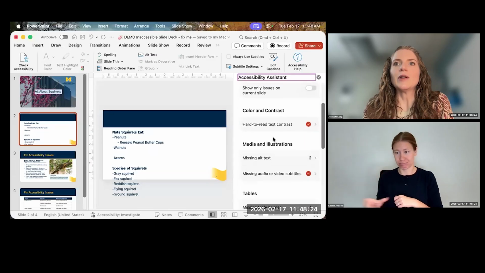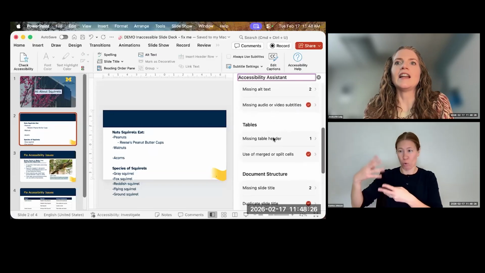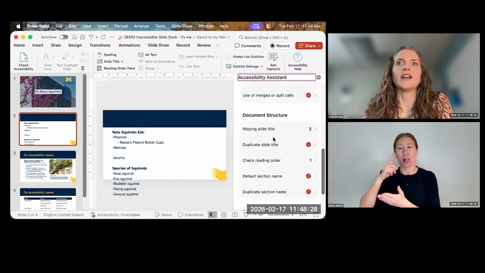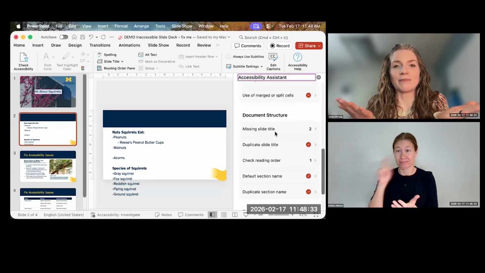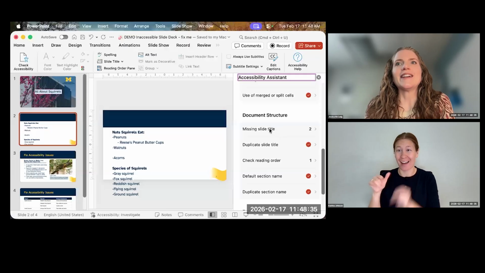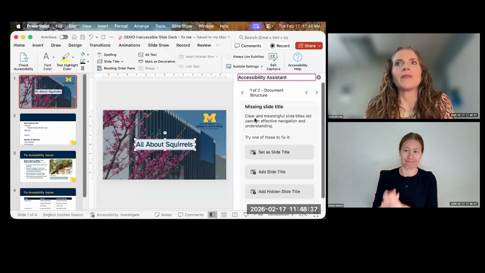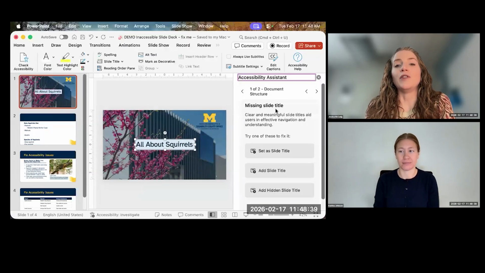And I need to scroll down and find the document structure section. And I'm going to see right here that I am missing slide titles, which is, yes, evident. So I'm going to click on this feature, and it is going to prompt me to review slides where I have no slide title defined.